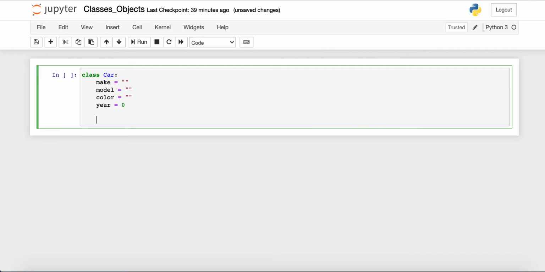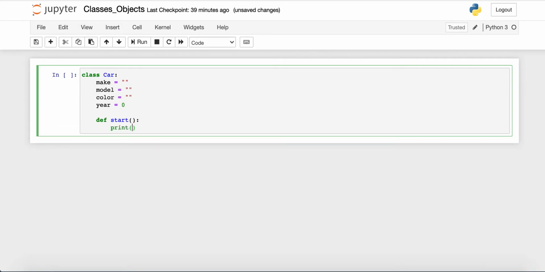We also talked about how your class can have behaviors, and a behavior, when implemented in Python, is just a function. So we talked about how this car will be able to start, drive, and turn off. So let's add that behavior now. We'll start with start. So we have def start, the name of our function. And in this function, all we'll do is print starting the car.